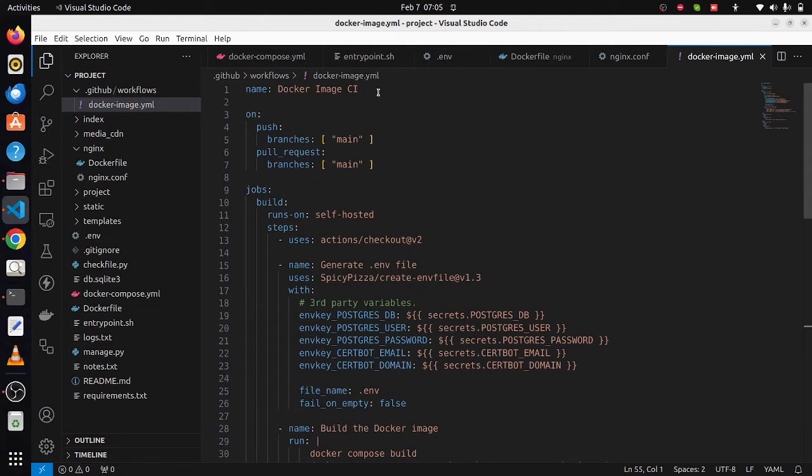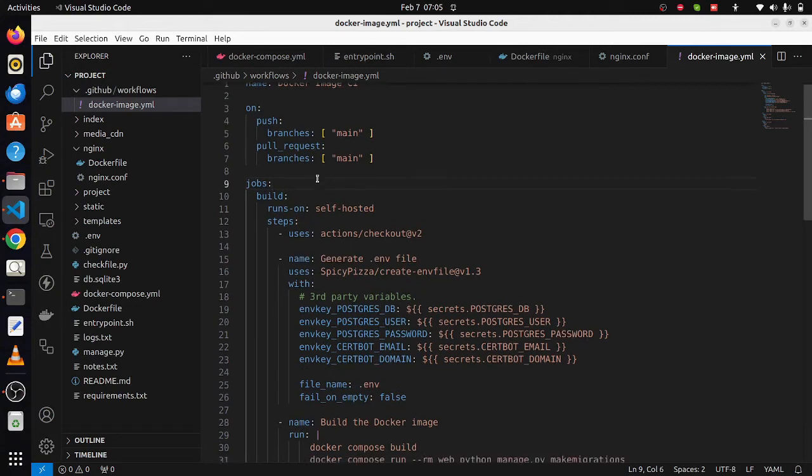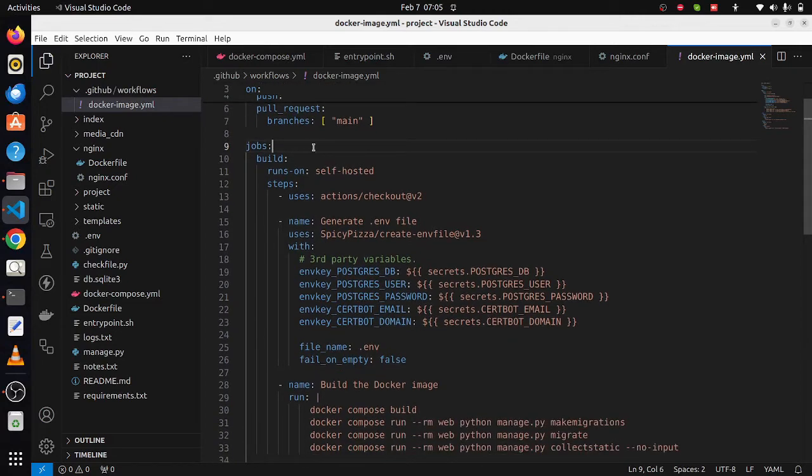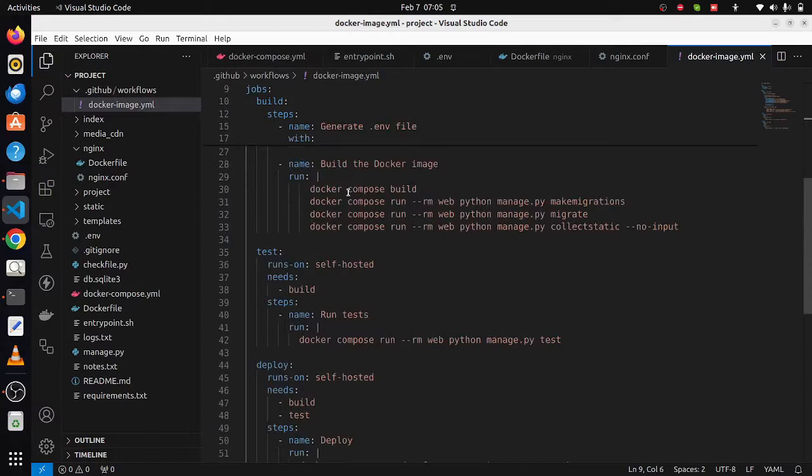So the name is docker image. You can give it any name you choose. On push, we have different options. Currently I'm using on push and PR. So if a PR is made on my GitHub repo on my main branch, or I push any code on my main branch, it triggers the GitHub Actions. There are other things you can do, like change a branch. You can check the documentation for other things you need, but currently what we need is just push and PR, pull request. And then these are the jobs to be executed.